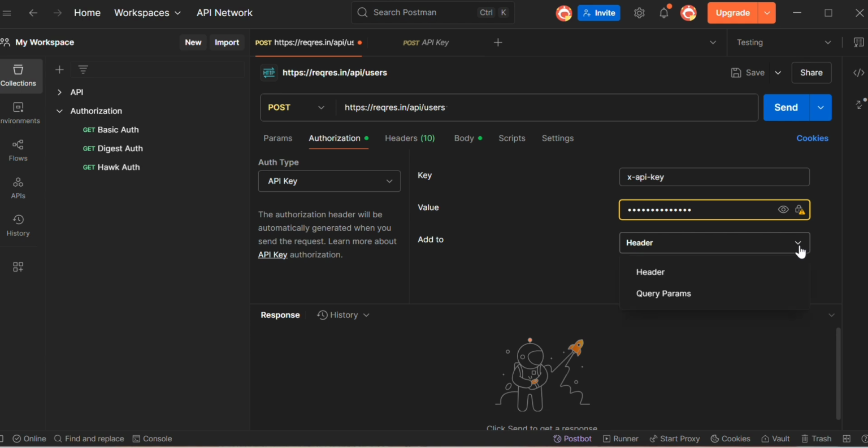Now there is one more field, add to. Here if I click on the drop down, there are the options to add to header and query params. So I will select header because for this endpoint we have to select header. But we can select query also, it depends upon our endpoint. If we select query, then we have to give that value over here, right? Whatever comes after the question mark, those are the query parameters or query params. But here I'll use header.